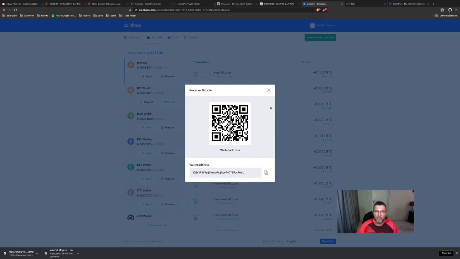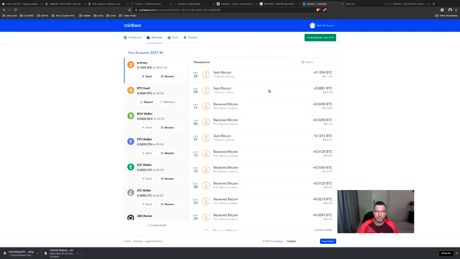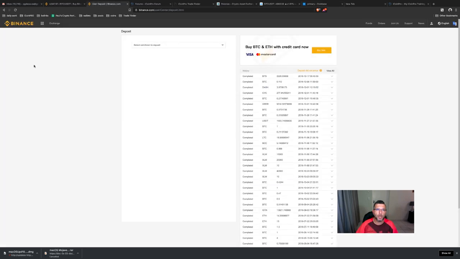Right, now I want to show you how we're going to be sending. But in order to send, we need a Bitcoin address to send to. This is where we go over to Binance. Once you've got your Binance account set up, have a look over here where it says Funds. You would then go to Deposits, and click on Deposits.